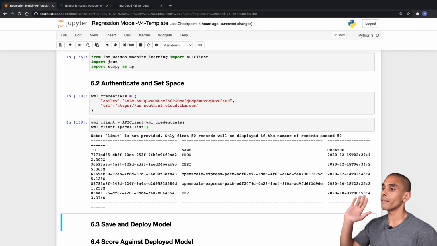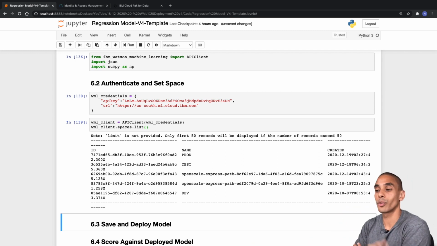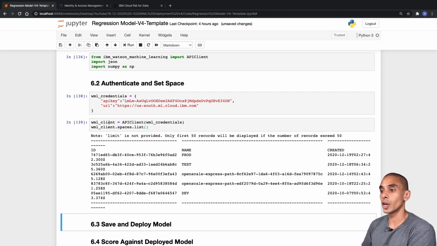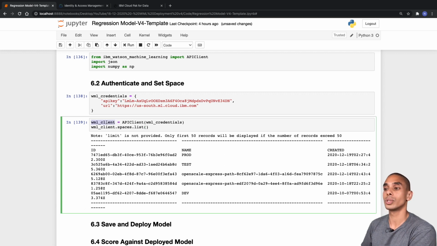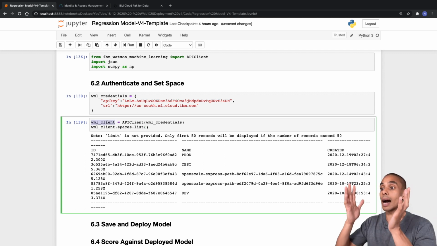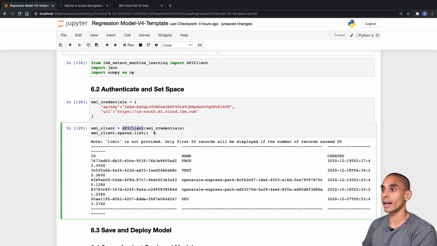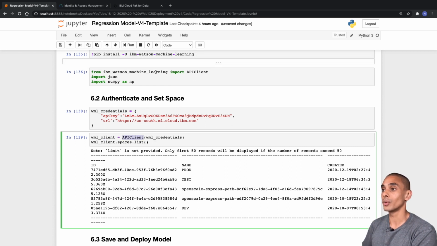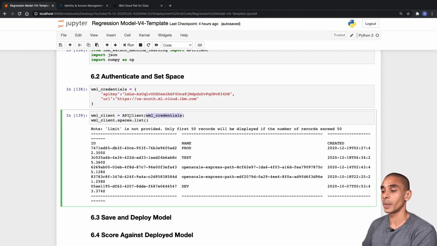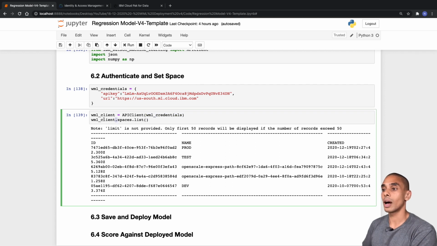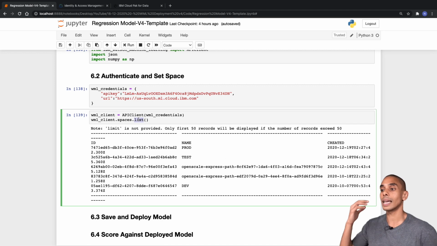Alrighty, so that's the first part of setting up our service. So we've written 2 lines of code there. So the first one is we've created a new variable called WML client, and this represents our Python machine learning client. And then we've used our API client class, which we imported from IBM Watson Machine Learning up here. And then to that, we've passed through our Watson Machine Learning credentials, so this dictionary over there. Then what I've done is I've written another line, which is WML client.spaces.list. So this allows us to easily grab the ID for our deployment spaces.